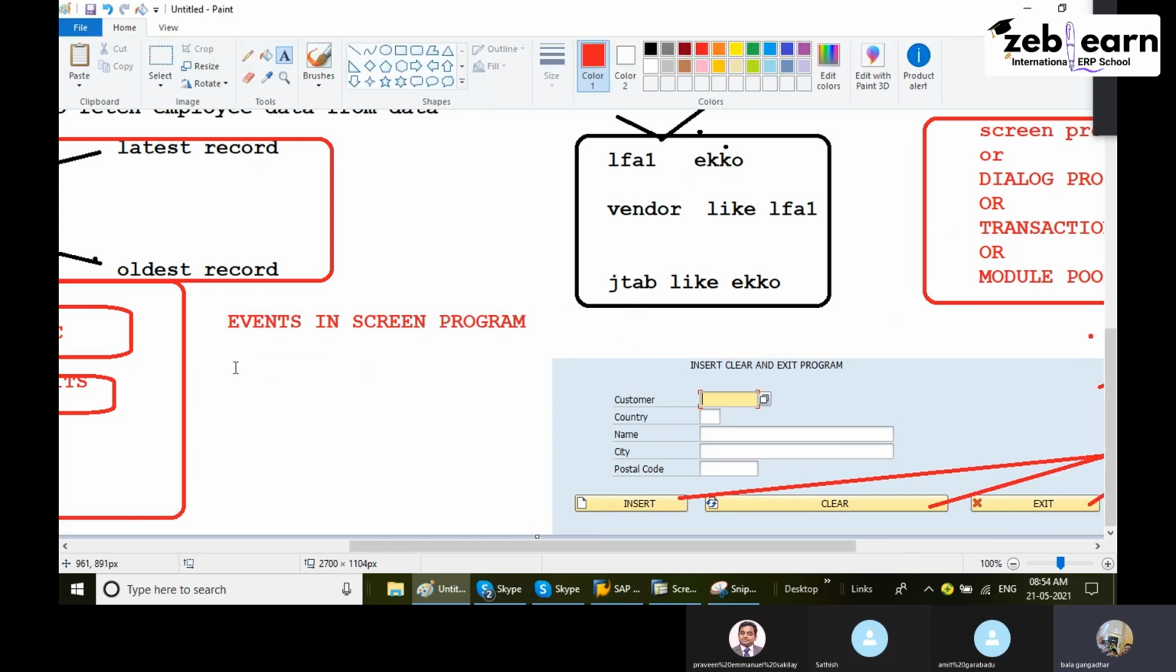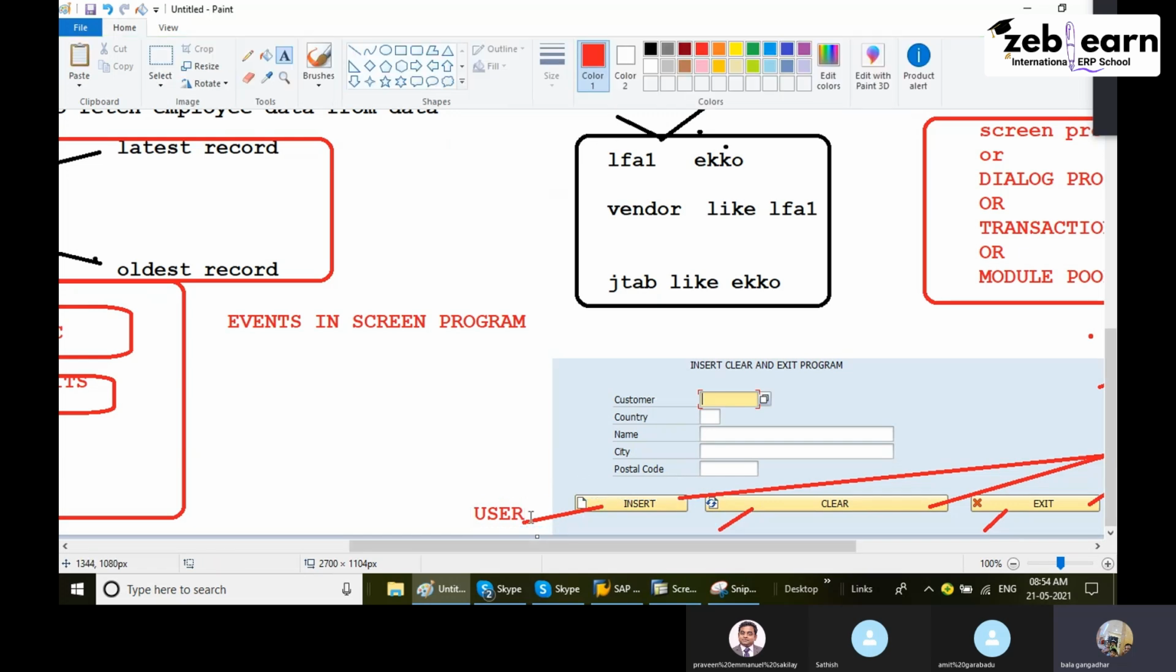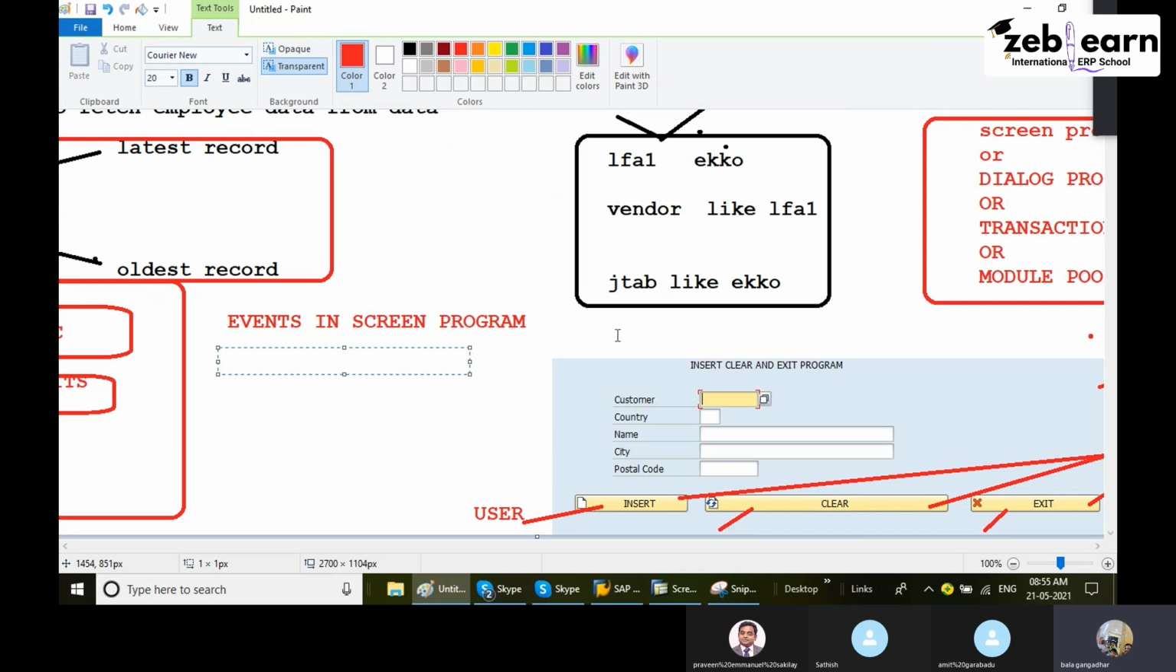Okay, events are nothing but, see here, who is going to click the insert button? Who will click the insert button or the clear button or the exit button? The user, correct? Means the user will click. How will the system identify that the user is going to click? For that reason, SAP has given some events.